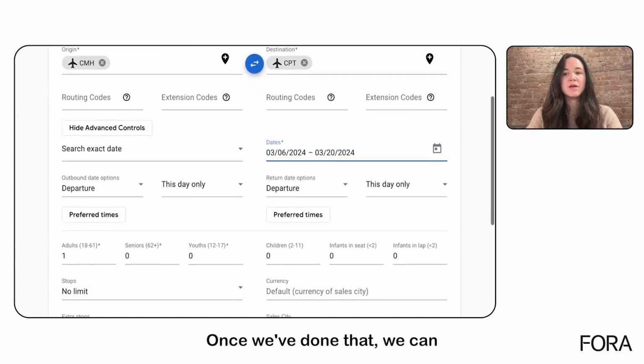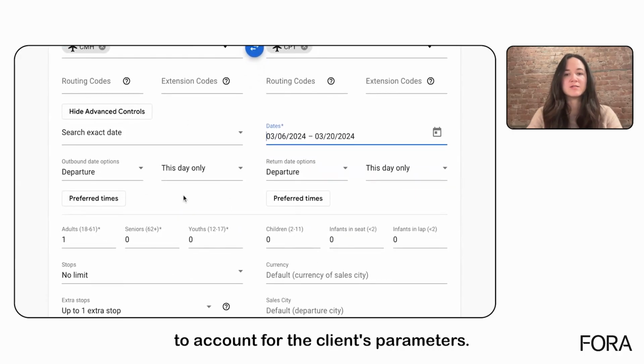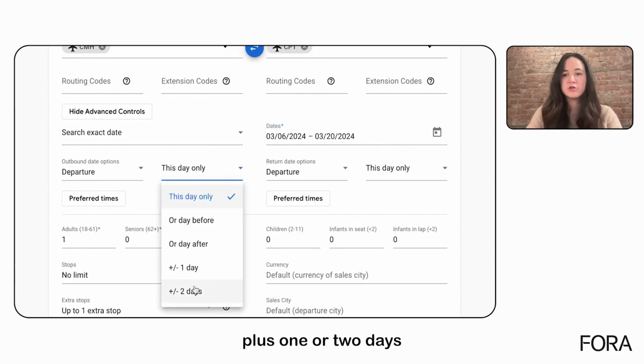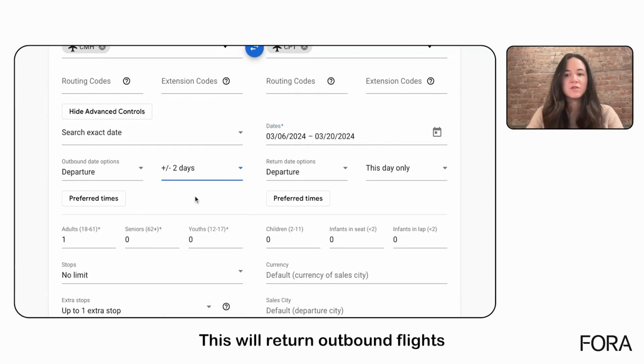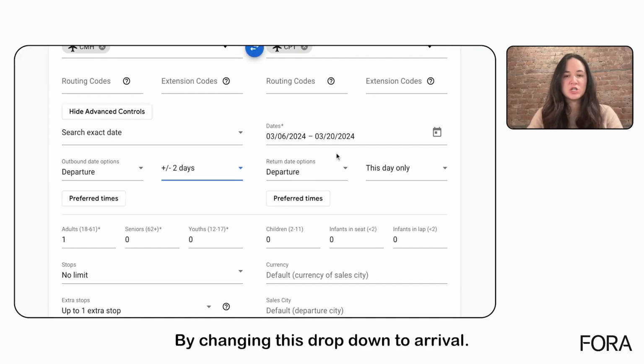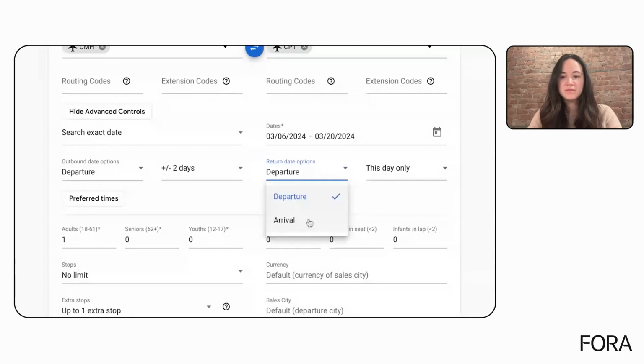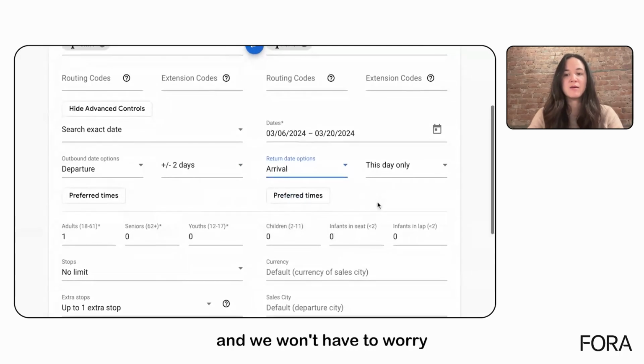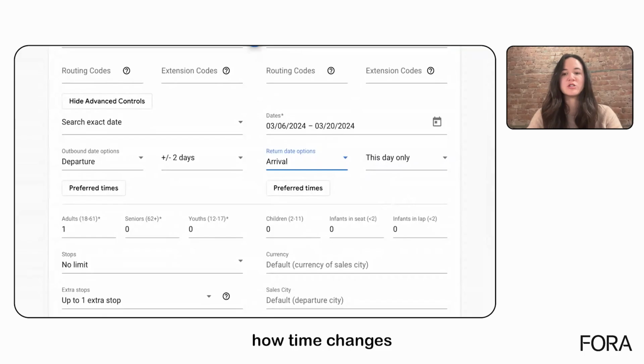Once we've done that, we can make some adjustments down here to account for the client's parameters. He's flexible on the outbound, so we'll include plus 1 or 2 days for the departure date. This will return outbound flights as early as March 4th, 2 days before the date we set, and as late as March 8th, 2 days after. It's not perfect since they didn't say they could leave on the 4th, but it's close. For the return, your client wants to be back in Columbus by March 20th. By changing this drop-down to arrival, we will get flights that arrive on March 20th, and we won't have to worry about figuring out how time changes are going to affect the return.